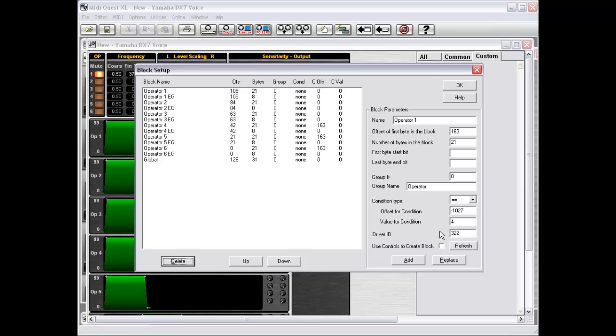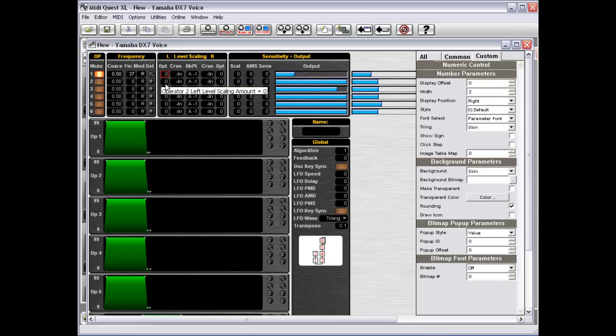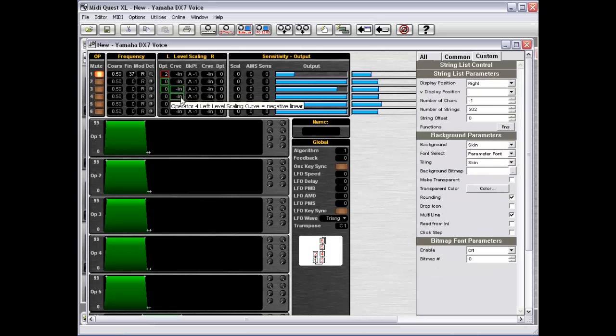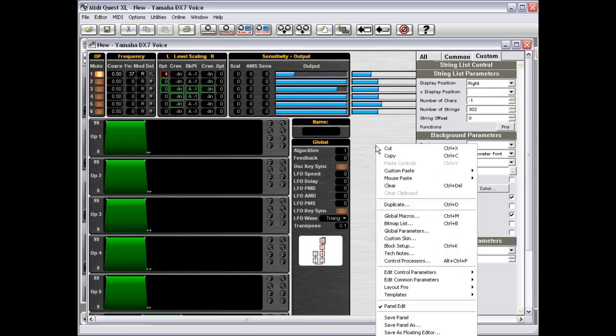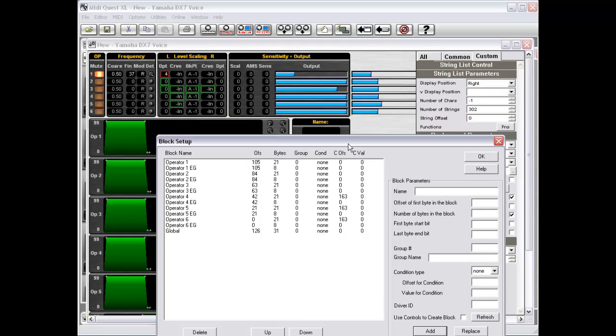And there is one additional way of actually creating a block. And this is new to version 10 as well. And what you can do here is say, I want to make a block from, and it can be completely random, this particular set of controls for whatever reason. I can then come into block setup, say use the controls that are currently selected to create a block.